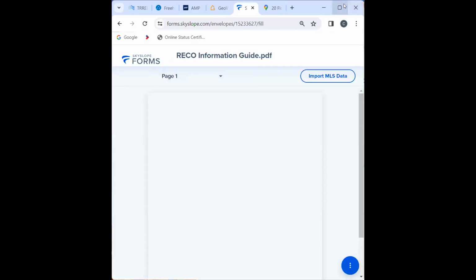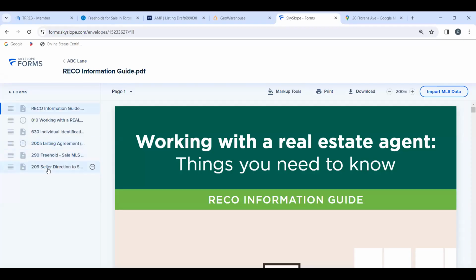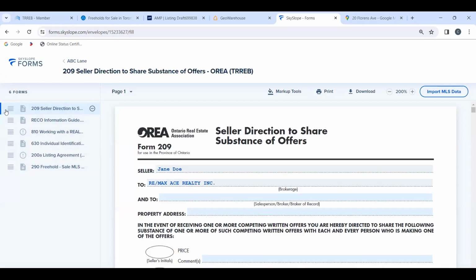So I'm going to go to fill and send. Sri was saying here, on the left, say I want them to sign the seller direction first. I can move it up here, and make sure it's the first one that they sign, right? Before, also, you can move it there. Yeah, before too, you can.